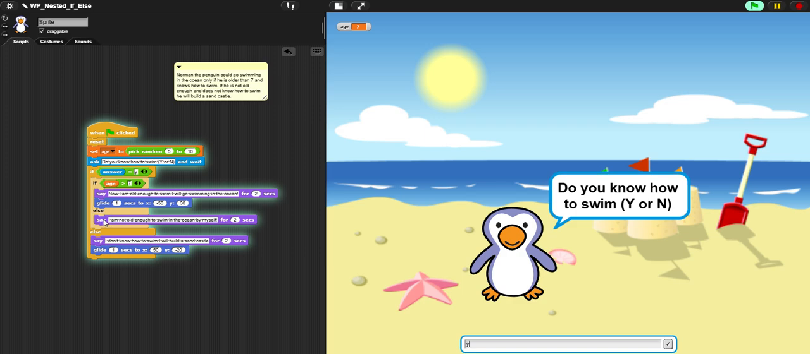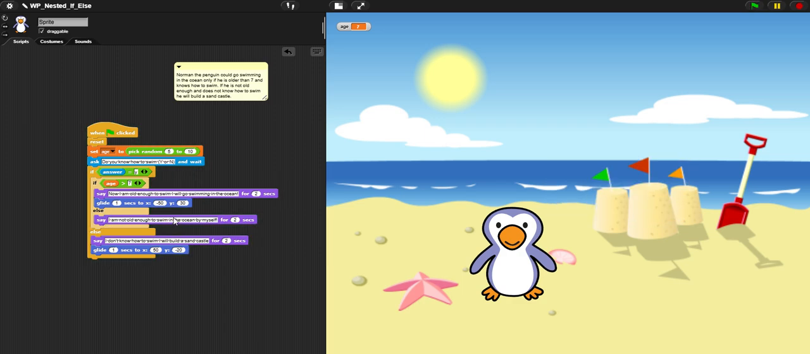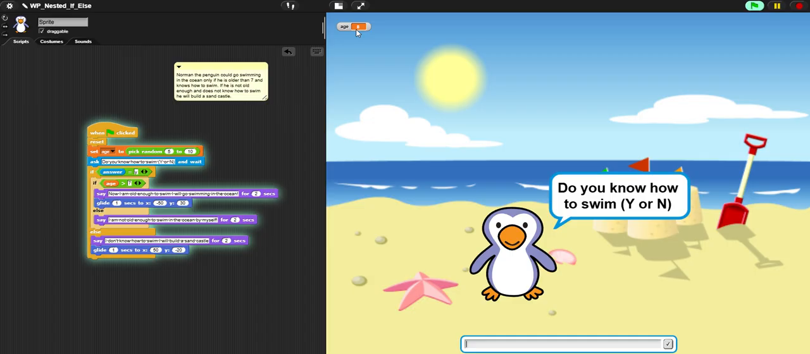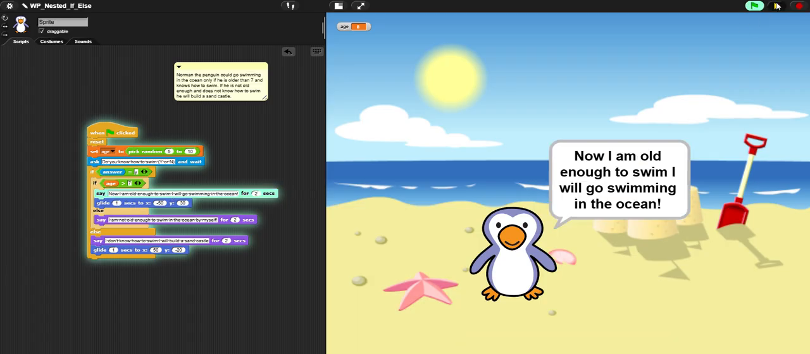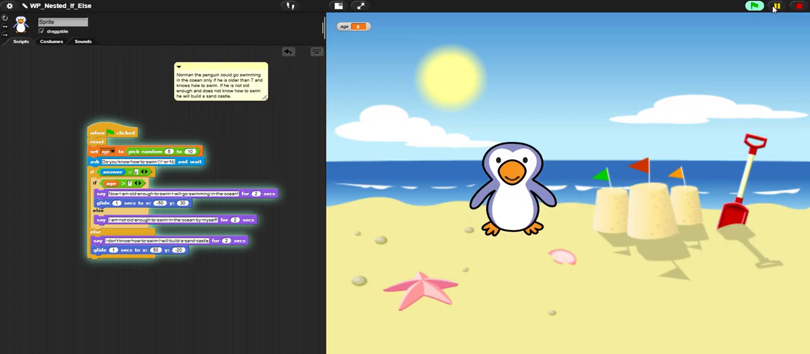here. Yeah, I'm not old enough to swim in the ocean by myself. Then the program ends. And for another case, if the age is 8, above the 7, but I type yes, it will say now I'm old enough to swim, I'll go swimming in the ocean. And then it glides through to the ocean.